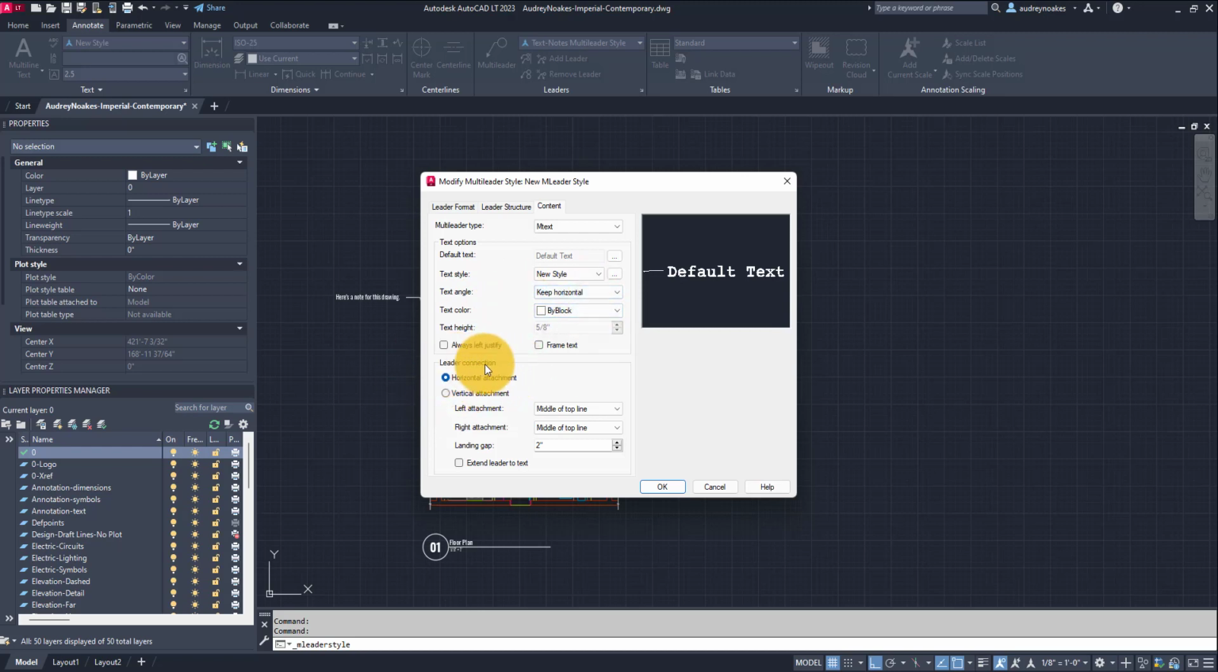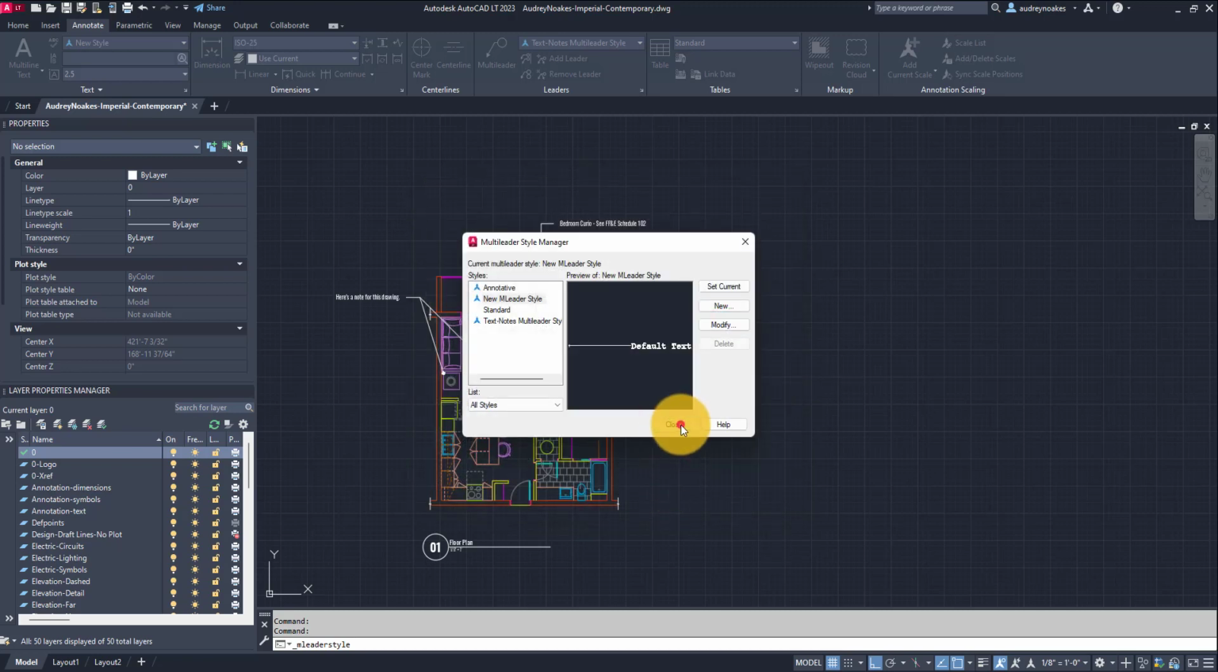But then there's this option of leader connection. Now you can choose horizontal connection or a vertical attachment, all these different things. A lot of these are just going to be preference in terms of where you want things to connect to each other. But I would say let's reduce that landing gap to something that makes more sense for a paper space. So in this case, let's do 0.125, which is 1/8 inch. And there we go. So we've just made it a little bit closer to the text. All right. All of that is fine. We can click OK. And let's do close.